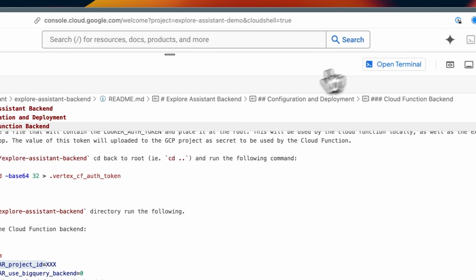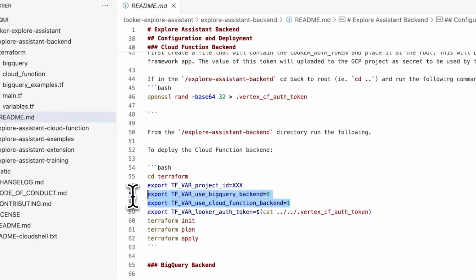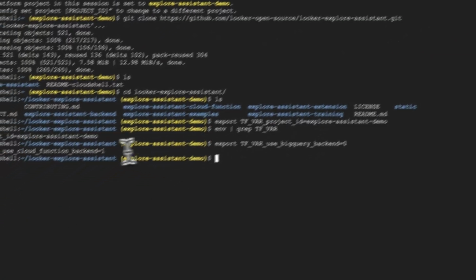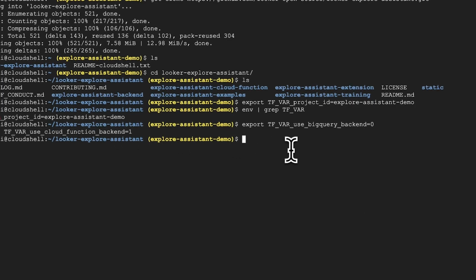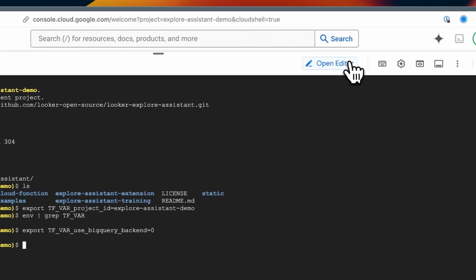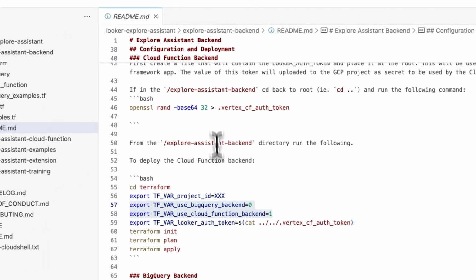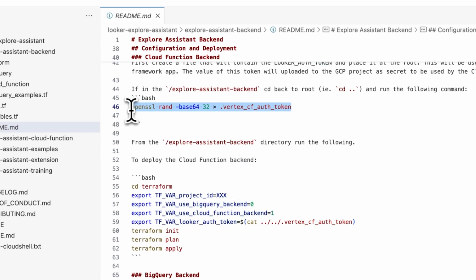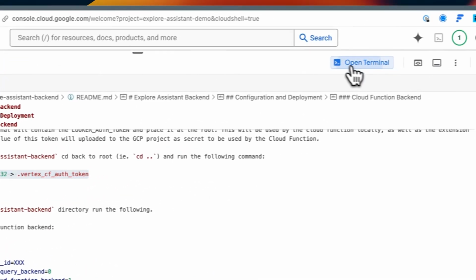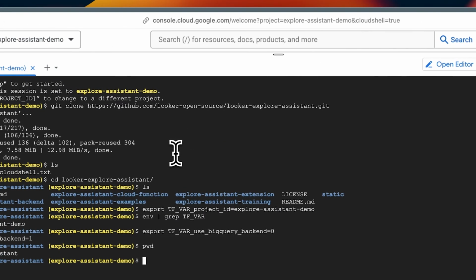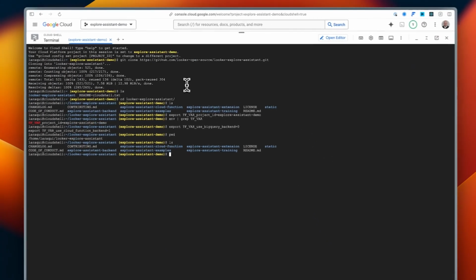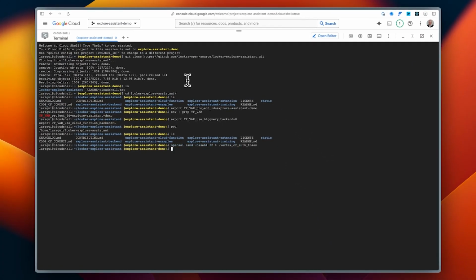Now, if I go back to the editor, let me add a couple of these extra things. Here I'm telling it that I want to use the Cloud Function backend. For the Cloud Function backend, we want to make sure that we are creating a shared secret. So here, if I look at what folder I'm in, the top level folder, I'm going to run this OpenSSL command, which just creates an auth token.